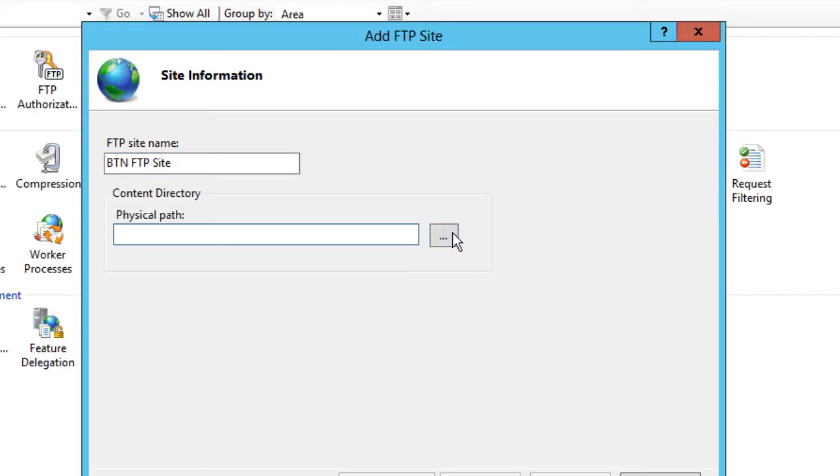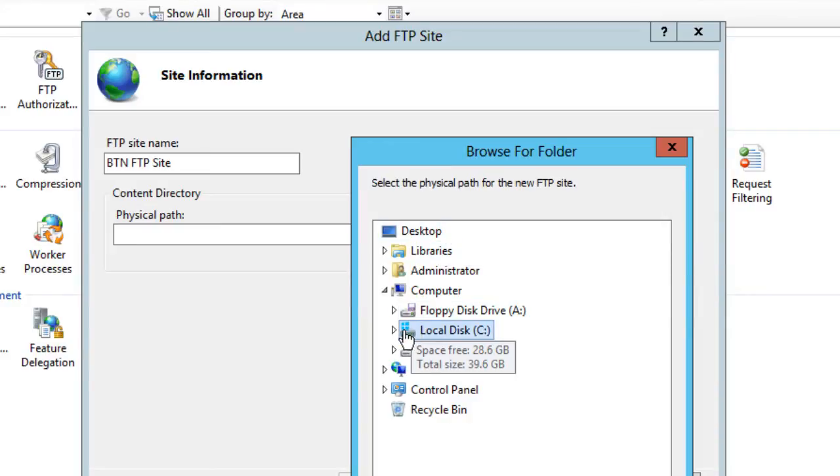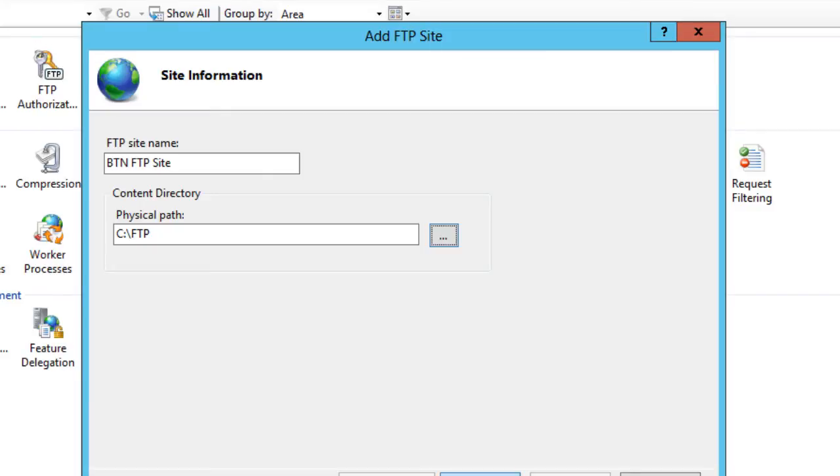And in part one, we created a folder that's going to be our main root, and I placed it on the C drive. And we're going to hit next.